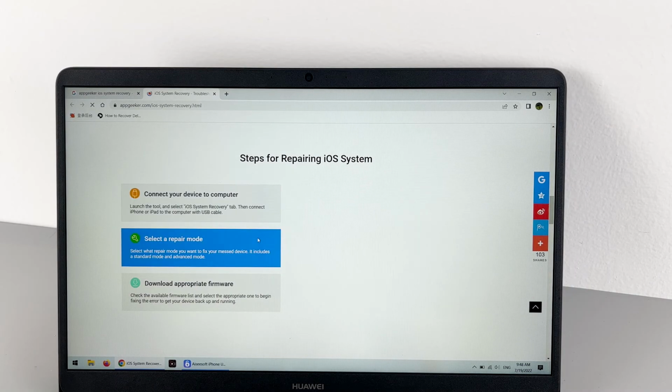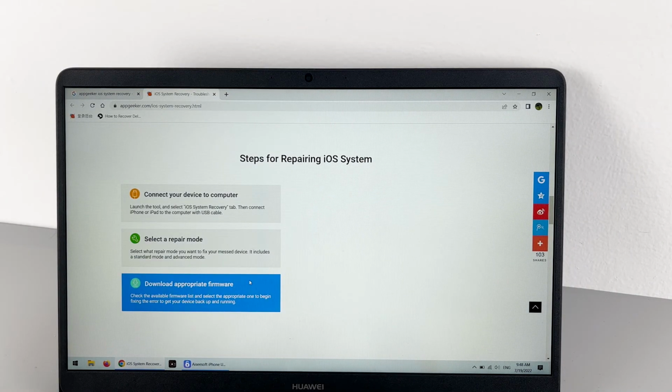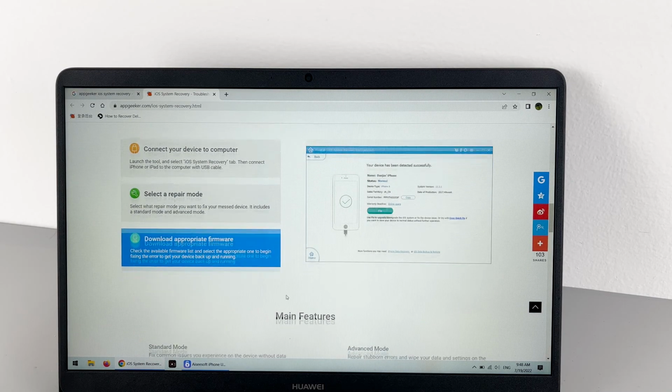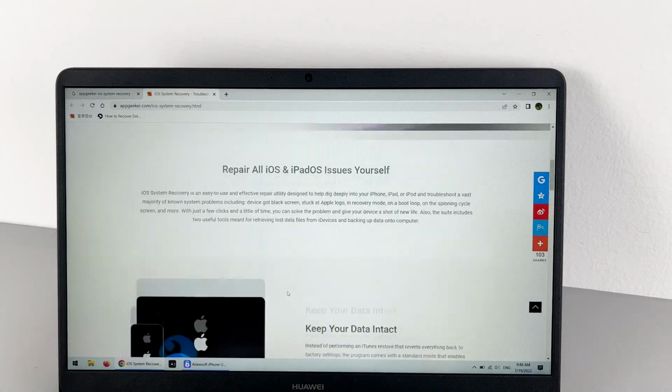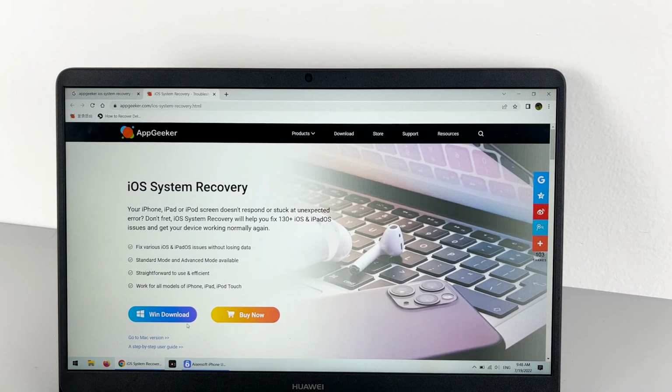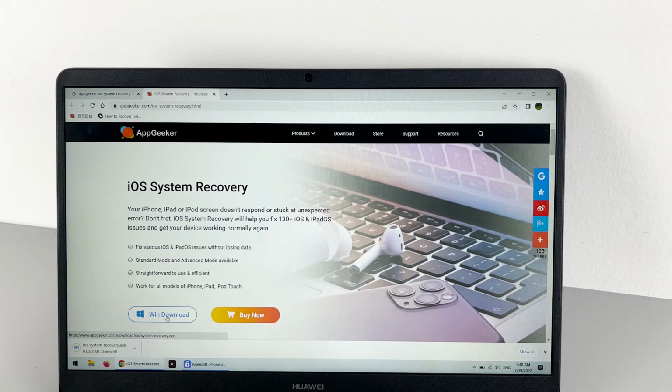Okay, go ahead, and as you can see, this iOS repair tool is simple to use and able to fix the issue in just 3 steps. Connect your computer, select a repair mode and download the firmware to get your iPhone fixed. Let's not waste any more time. Let's get started with AppGeeker iOS System Recovery software to fix stuck issue on iPhone without data loss.